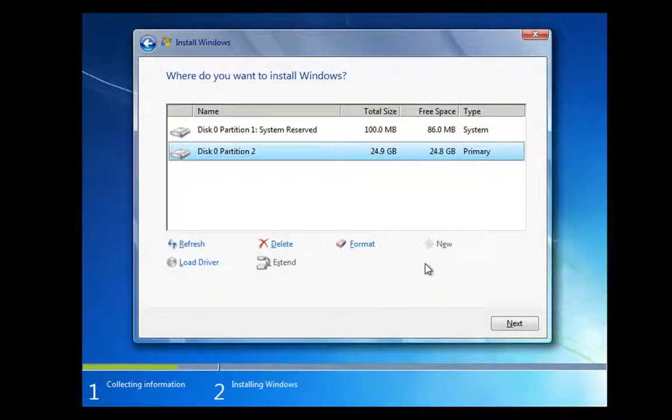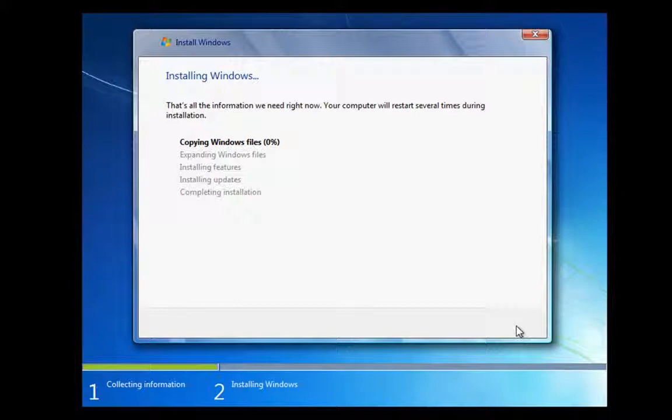Okay, so now it's formatted the partition that we want to install Windows on. All we simply do now is click next, and Windows will begin the install. Right, and that's basically it. That's how to install Windows 7 and deal with partitioning a hard drive at the same time. So any partition you've got there, delete it, and then recreate the partition, the size of the partition you'd like. Once you've created that partition, format it, and then pick that partition and install Windows.